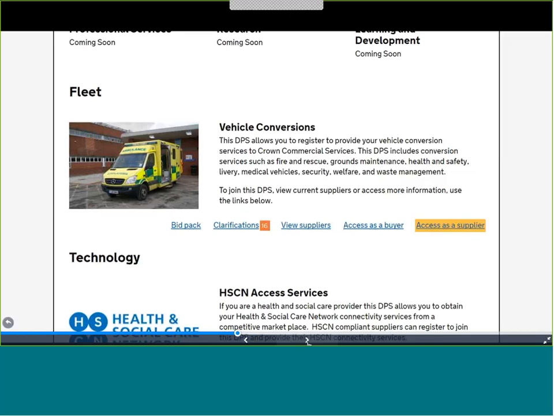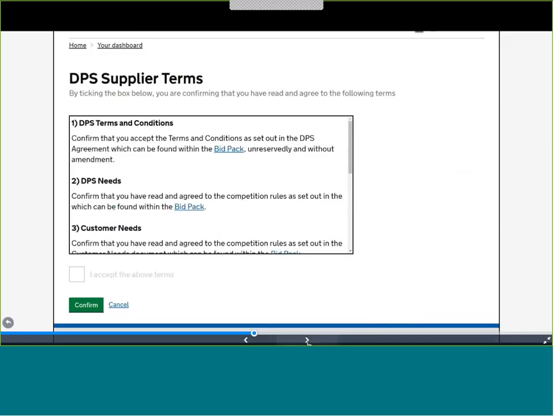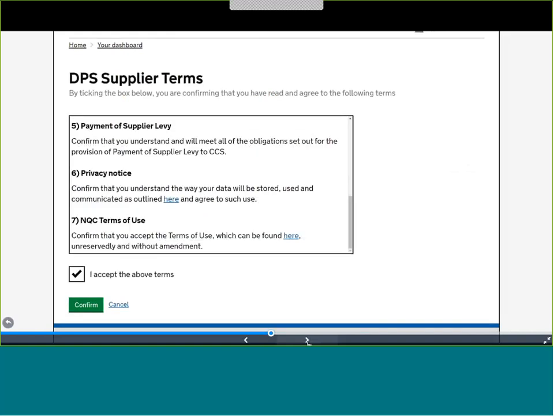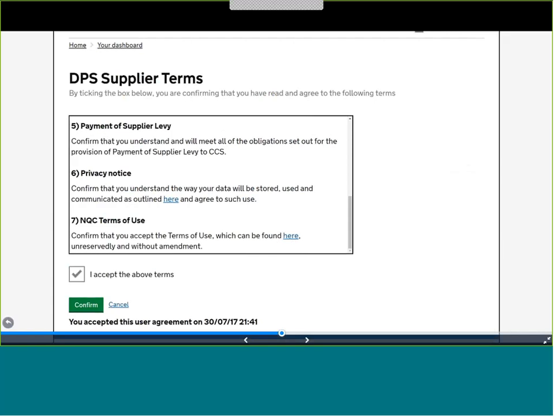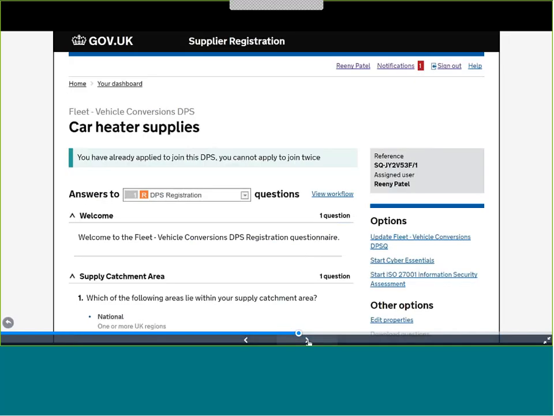Suppliers must click on the Access as a Supplier link to first gain access to the DPS. They are then required to accept the supplier terms and scroll to read all the content to enable the tick box and confirm they have read all the terms and conditions. In any instance where a supplier has previously accepted these, a message will appear at the bottom of the page highlighting when exactly they tick this specific box. If the supplier has already attempted to join the DPS and has answered questions, then it will highlight this too. And please note, a supplier can only enter the DPS once with their individual DUNS number.